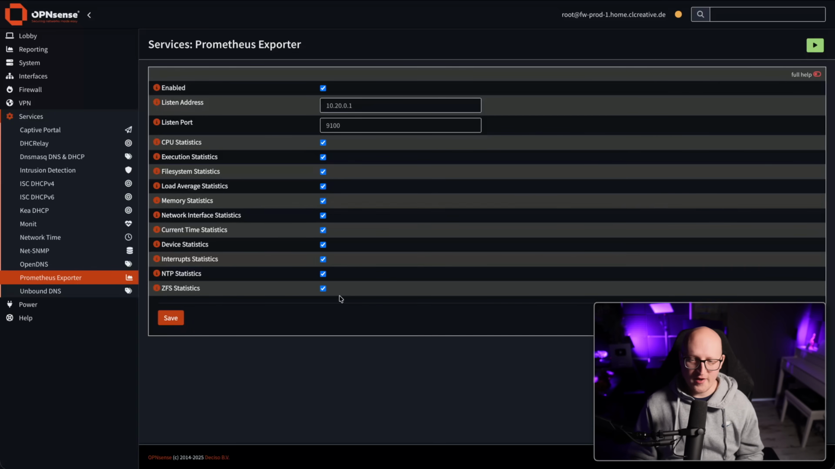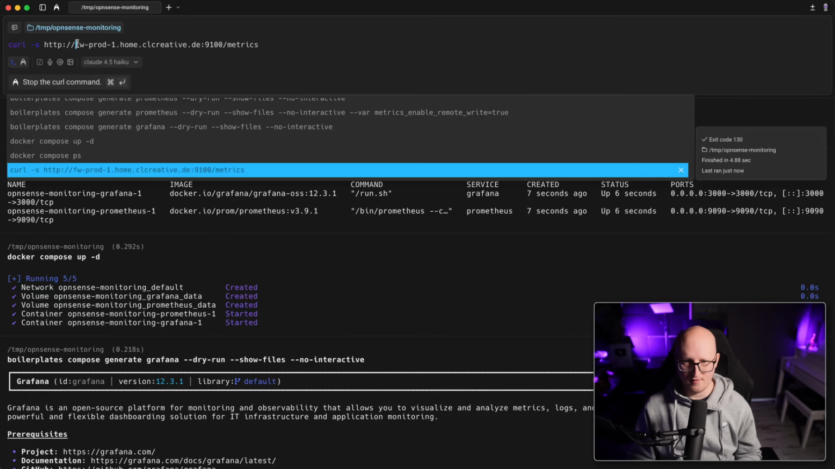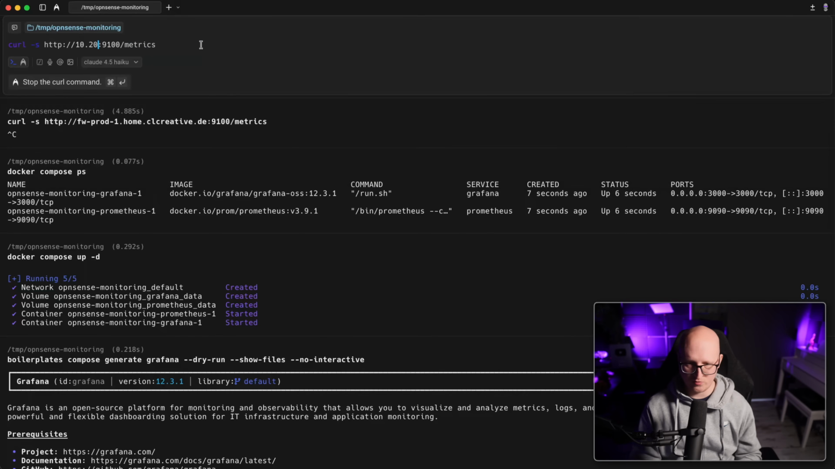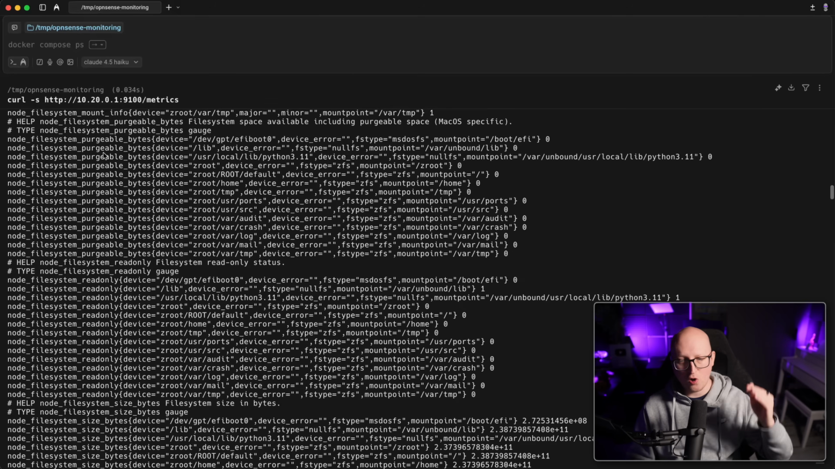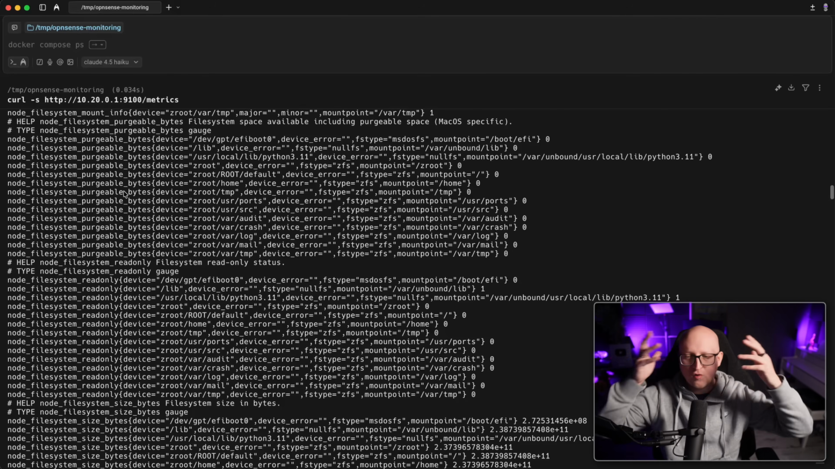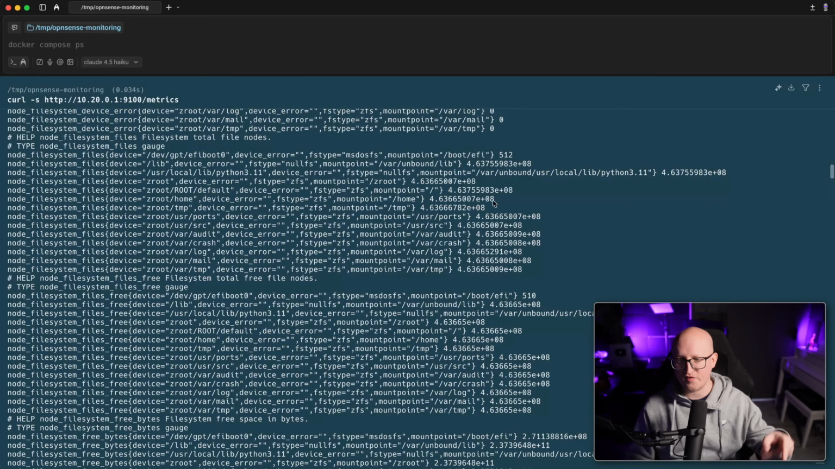Okay, so once you've done that, save this, and this will automatically start the Prometheus exporter. You can, by the way, test if this is running when you just enter curl and then just check the firewall using HTTP on the port 9100/metrics. Probably need to use the IP address here, otherwise it won't expose it, of course. So these are all of the metrics in the Prometheus compatible format.